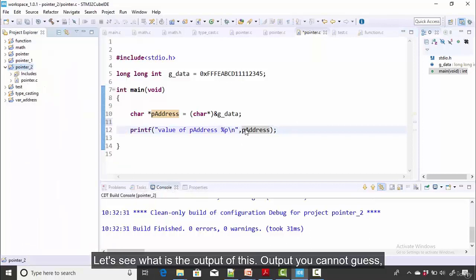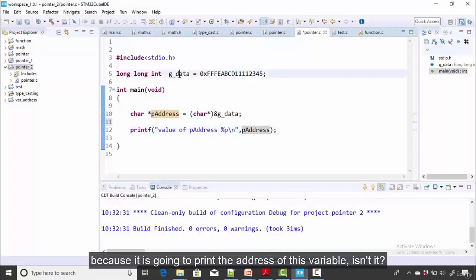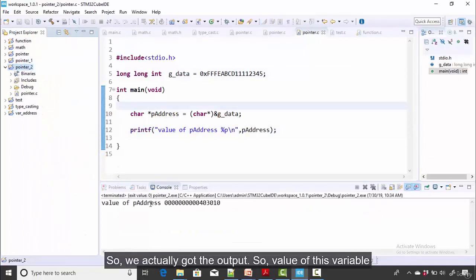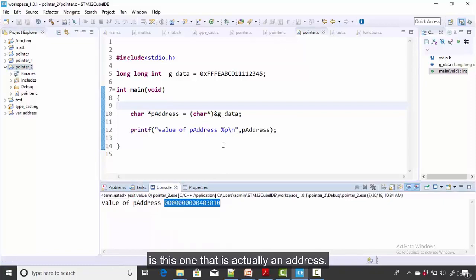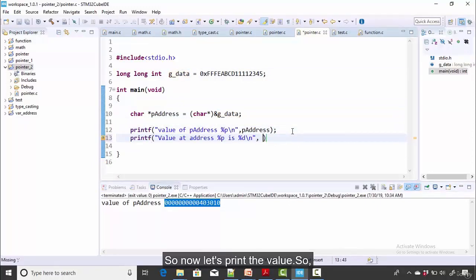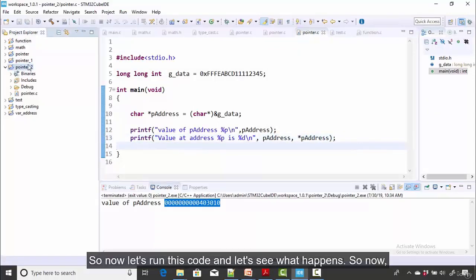You cannot guess the output because it is going to print the address of this variable, isn't it? Let's see what happens. So we actually got the output. The value of this variable is this one, which is actually an address. Now let's print the value. Let me print both the address and the value at the address. Now let's run this code and see what happens.